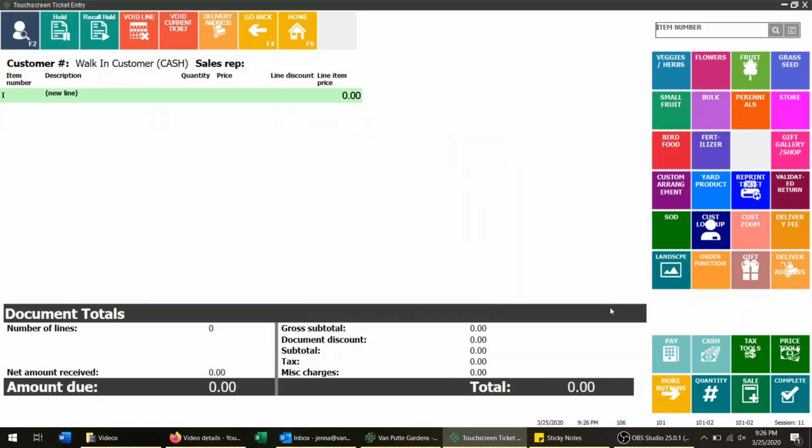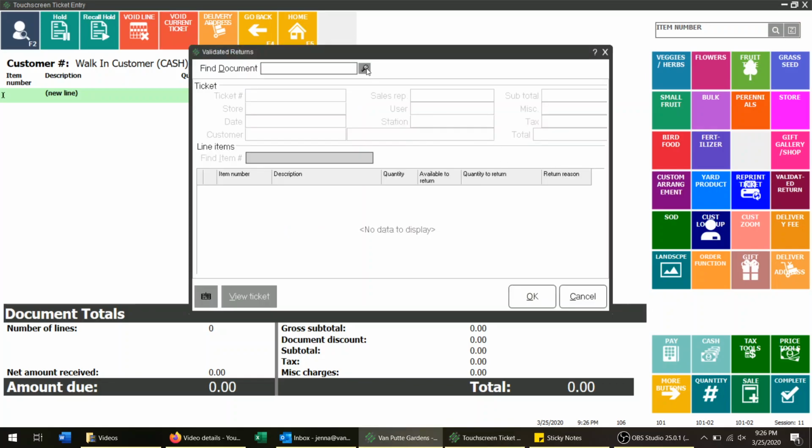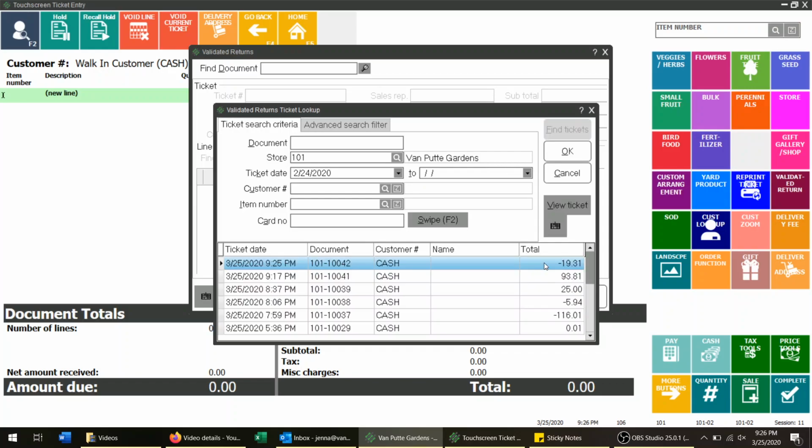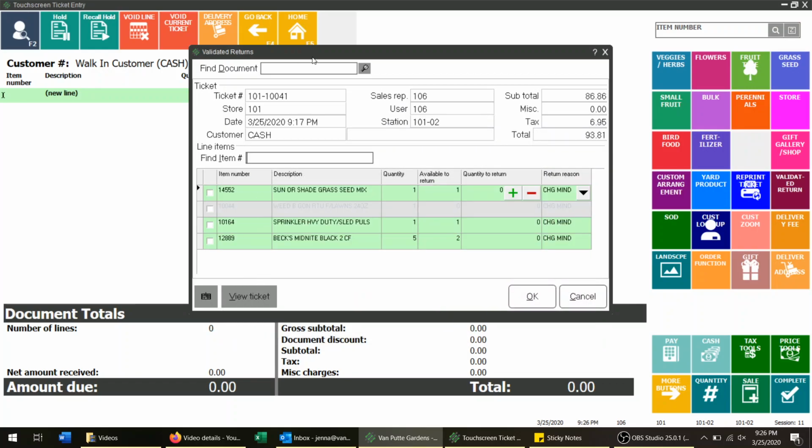The last thing I want to show you is if I do a validated return on that same ticket. Let's say they come back 2 weeks later after this first return. I can do find tickets, and I'm going to pull up the same exact ticket now. If you notice, I can't return this item because I only bought 1 and I've already returned 1. This other one, the Beck's Midnight, says that I bought 5 and my ability to return is 2, because I've already returned 3. So I can only return 2 more.